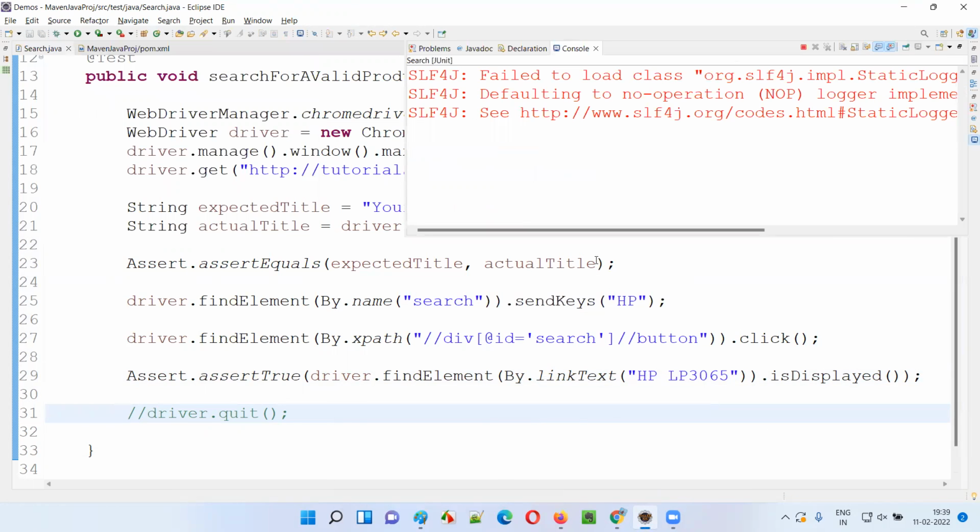So let's see what will happen here. It has to open the Chrome browser, maximize the browser, and open the application URL, and then it has to verify the title, do the assertion, and search, and if the product is displayed, it has to pass another assertion also.